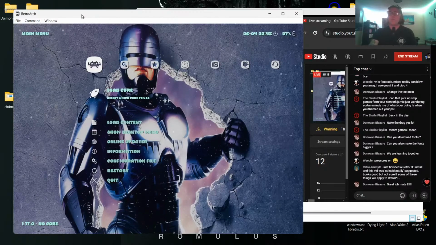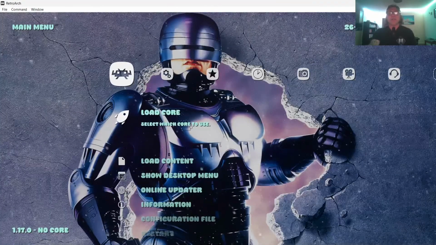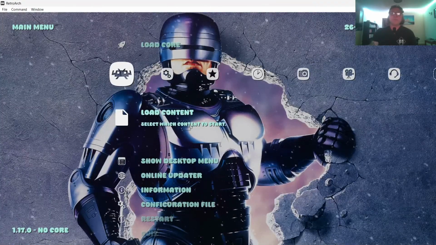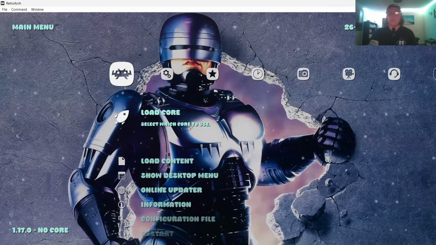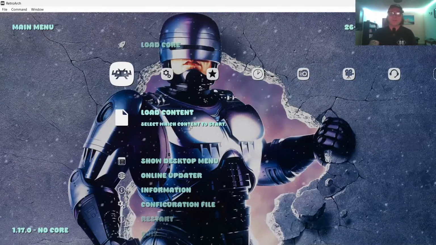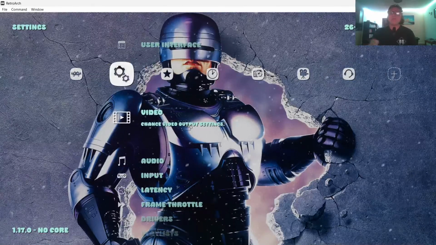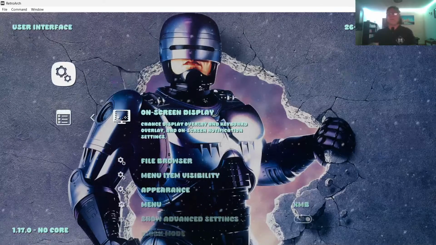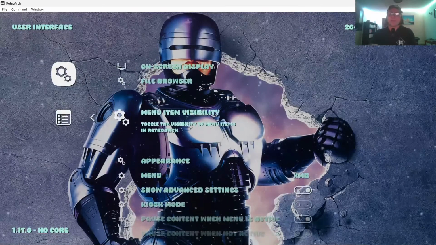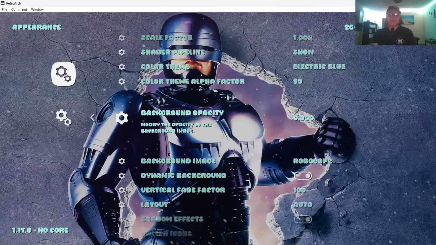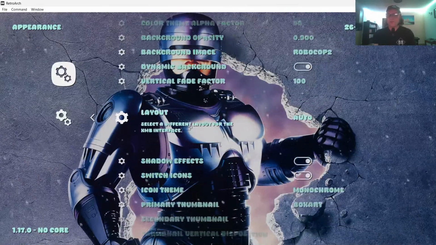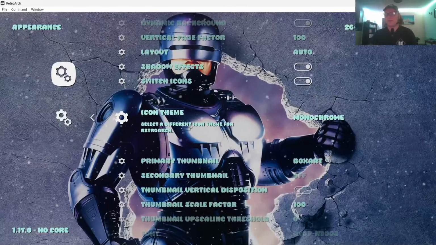So what I'm going to do next is show you how to actually customize the logos. At the top we've got the Invader from Space Invaders, and we've got this and that. Let me show you what I mean. If we go to user interface, appearance, and if we just scroll down, we're going to go to icon theme.